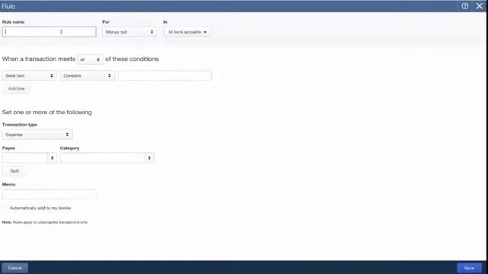The first field is we want to give this rule a name, so we'll just use our payee as the name of the rule. In this field here, we need to tell QuickBooks, are these transactions coming in or going out? And so we want to go ahead and say this is money out. These are expenditures for us.